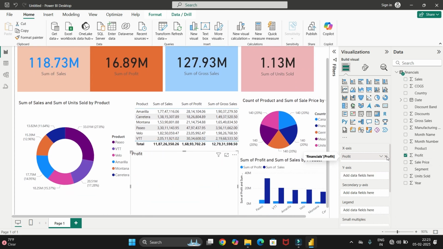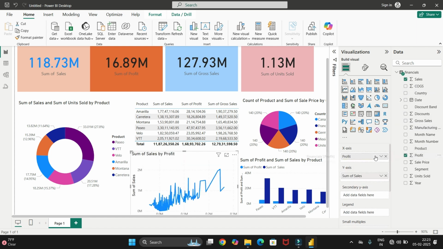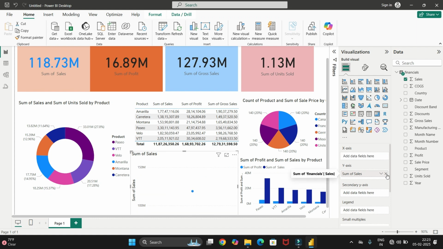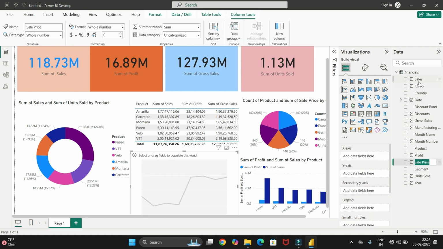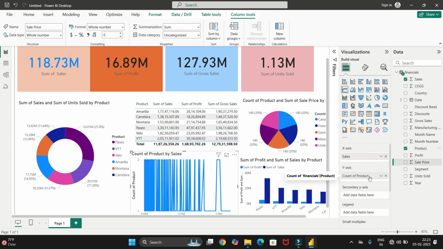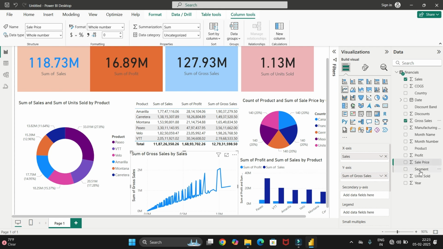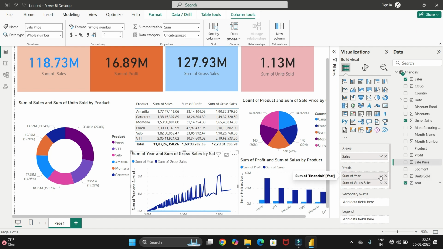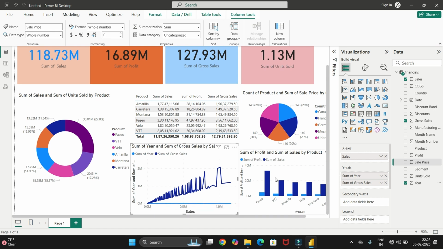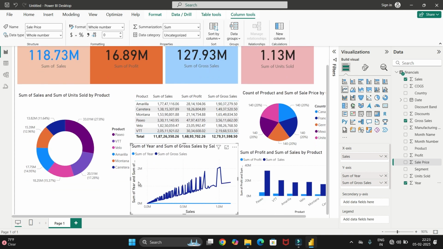Or else we can add our sales in the y-axis and profit in the x-axis. So in this way you can add multiple options in multiple ways. So in this way you can create the dashboard using the Excel file. So this is what we have done.